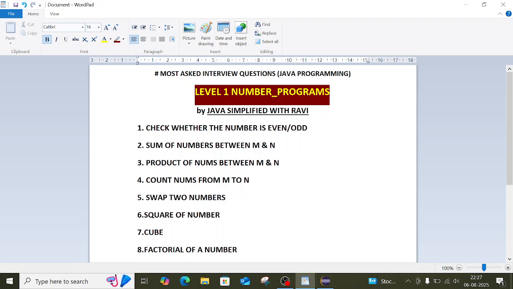So let's dive into level 1. It has a total of 3 levels: level 1, level 2, and level 3. Each level has 4 modules. They are number programs, pattern programs, string programs, and array programs. So this is level 1. It will help beginners learn the logic and doing the operations. Okay, so let's dive into it.